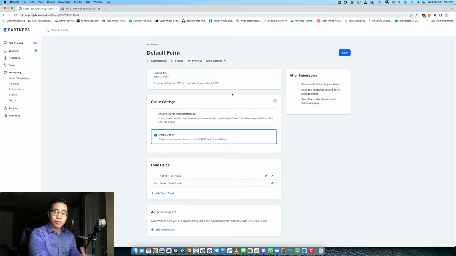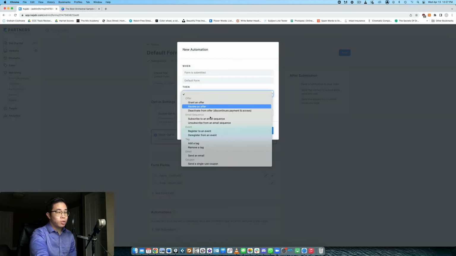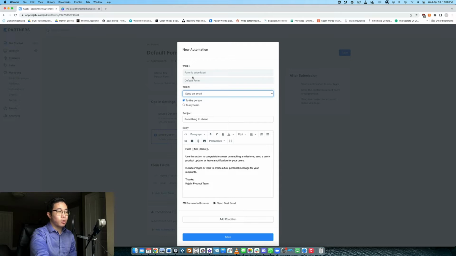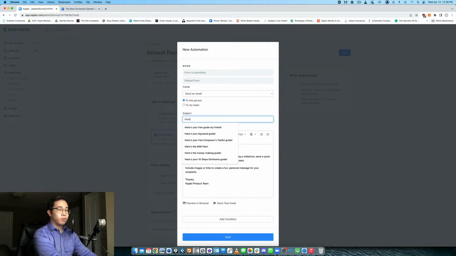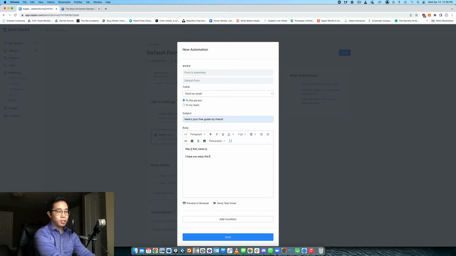Now, how do you actually deliver them that free guide, right? So what you want to do is at the very bottom under automations, you click add automation. Then what do you do? You send them an email, right? So once this form is submitted, then you send them an email and then you can tweak the email settings. So here's your free guide, right? And I've done this before, so I already have some default settings that auto-populate for me. Instead of "hello," I like to say "hey," and then we can say, "I hope you enjoy this free guide," right? And then you can say, "just click here to download it."